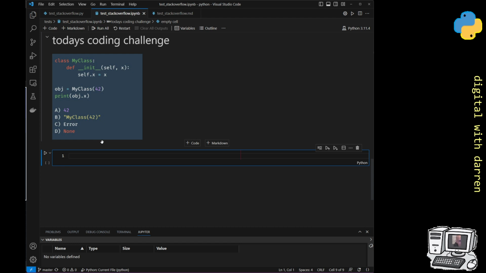The possible answers are A, which is 42, B, which is my class 42, C, which is an error, and D, which is none. And I think that the answer should be A, and the reason why is because we're basically creating a class. We're giving it a variable of X, and then we're creating an instance of the class, and we're assigning the value of X to be 42, and then we're just printing out this object. So let's go ahead and actually do this and verify that the output is in fact 42, or if it is B, C, or D.